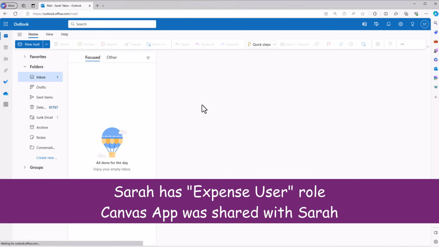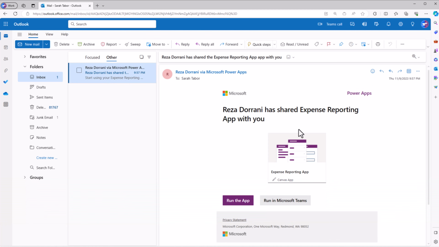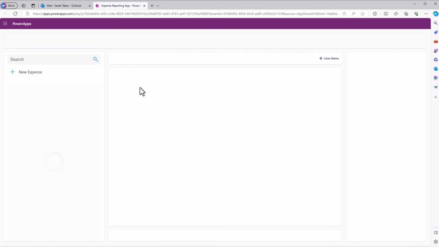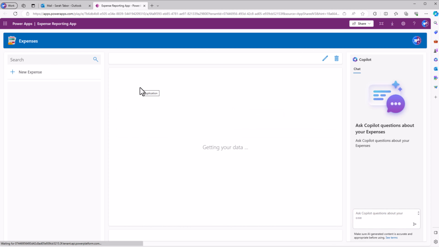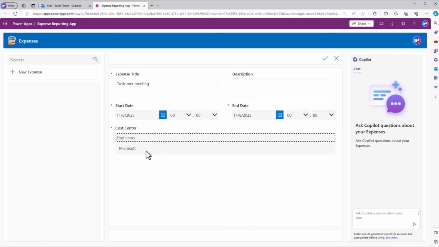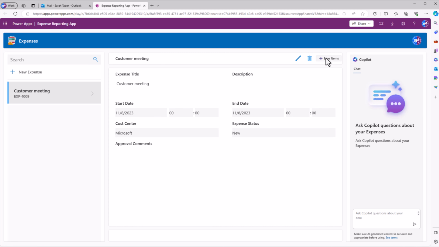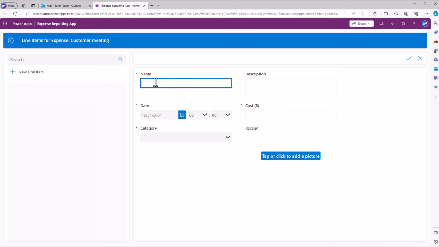Signing in as Sarah. Sarah receives an email that the expense reporting app has been shared with her, and she runs the app. This is the Power App in my production environment that is being run. Sarah can start creating an expense. The cost center is loading from my production environment Dataverse instance only. So I've added an expense. Status is new. Sarah needs to add line items.